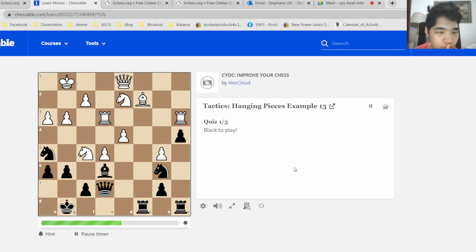Oh, bishop takes knight. No, this is a mistake. Pawn takes knight. Yeah. But why is it a mistake? Because if bishop takes, pawn takes, queen takes knight. But if you take the pawn, this queen cannot take the knight because rook takes bishop. This piece will be hanging. Got it wrong.